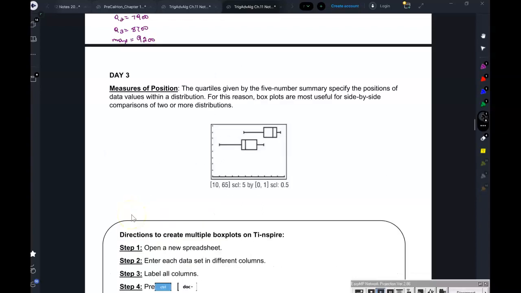So sometimes it's very helpful to compare two different sets of data, right? Just basically side by side, okay? And that's what we're gonna do today. And when you are comparing data like that side by side, a box plot is very, very useful to do that, more so than like a histogram.